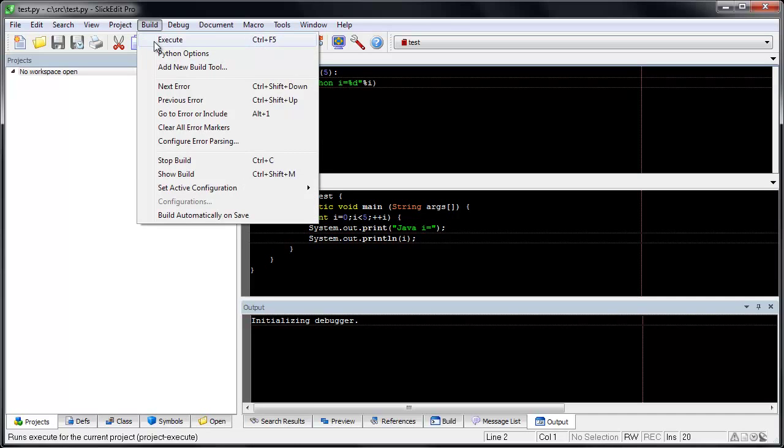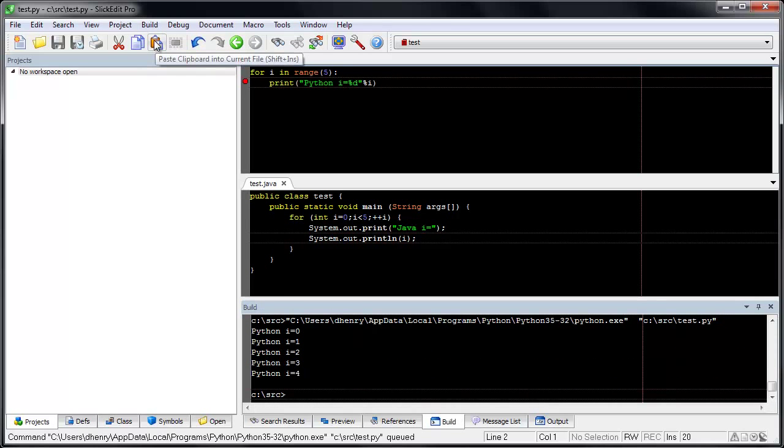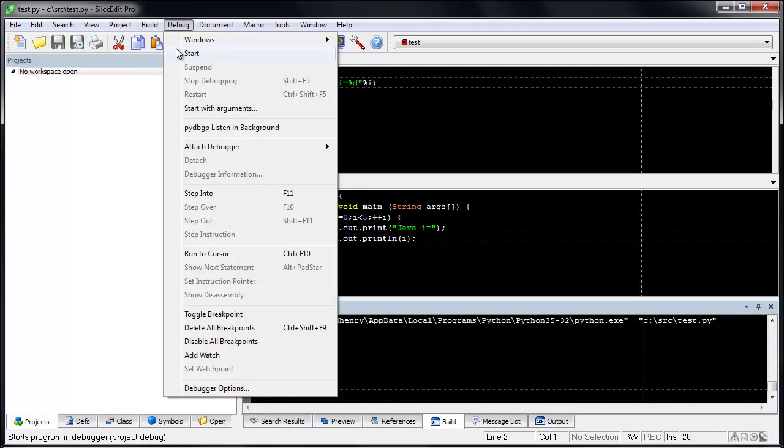Here, I'm executing a Python script. And now I'm going to start it in the debugger.